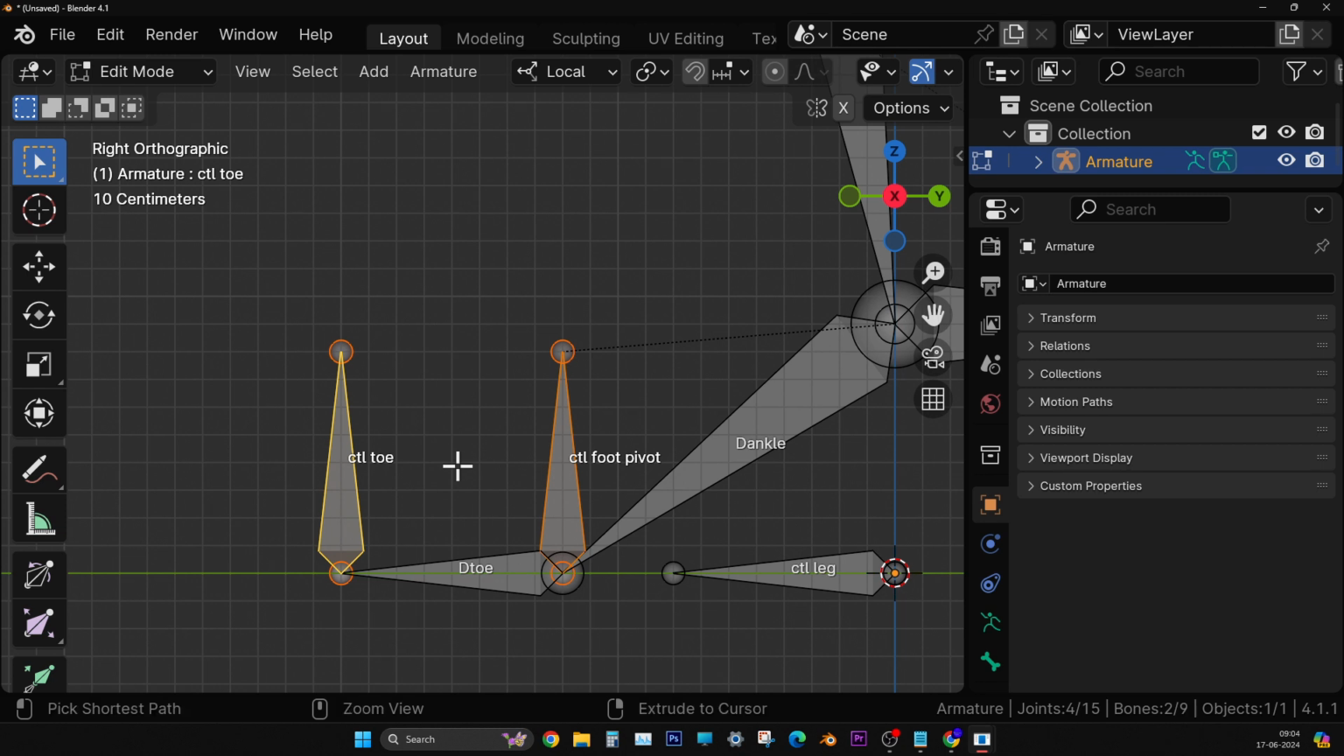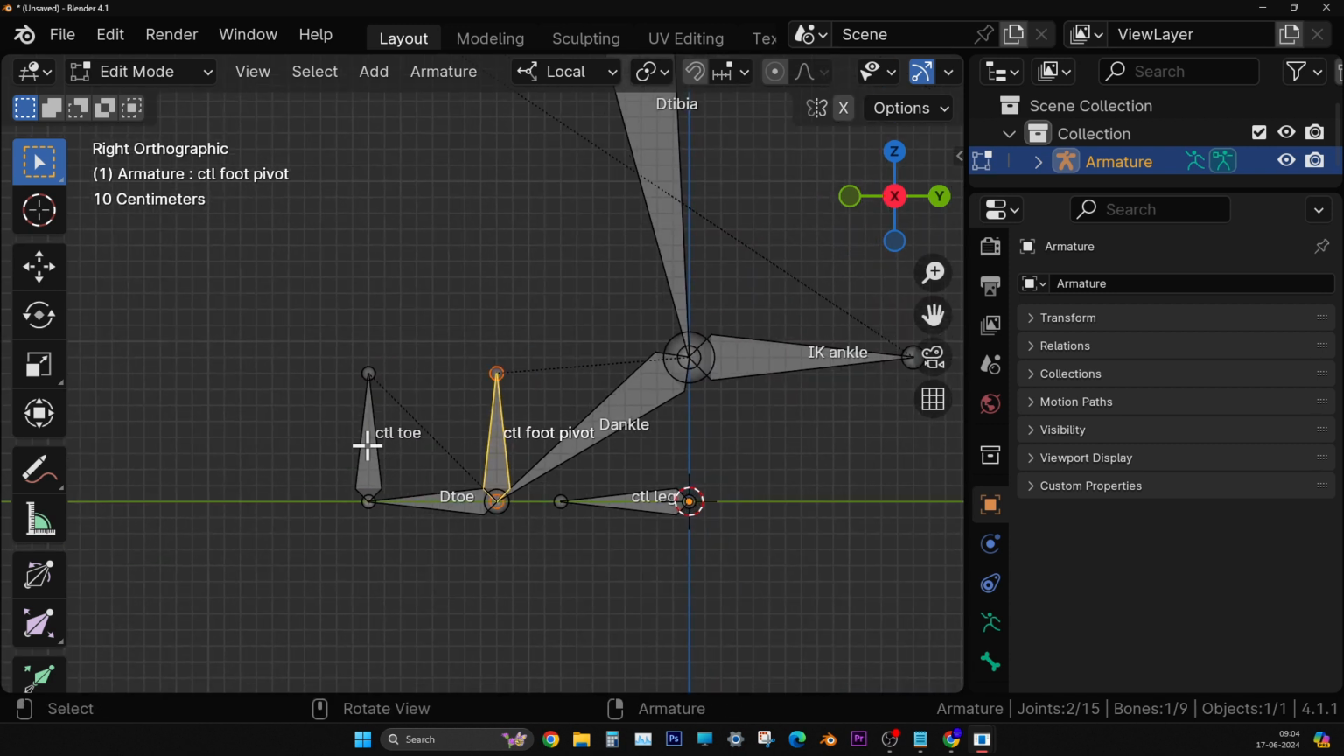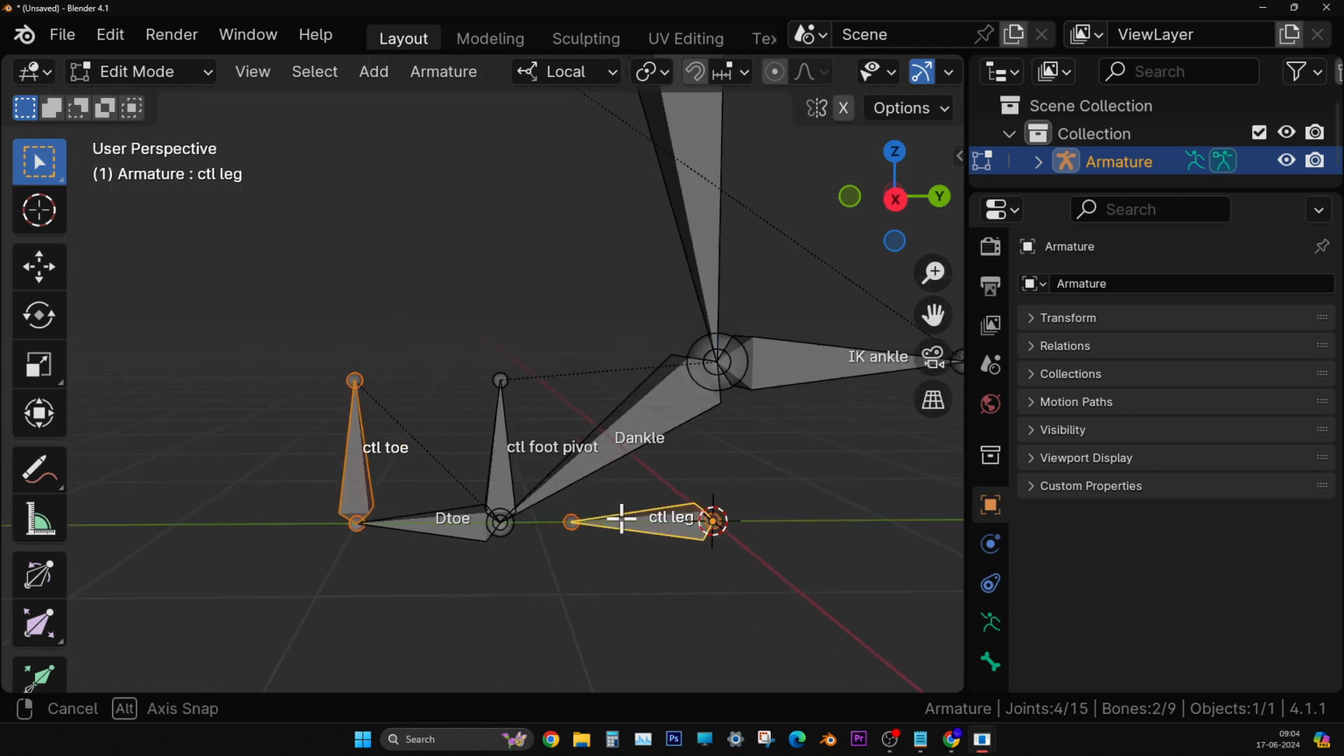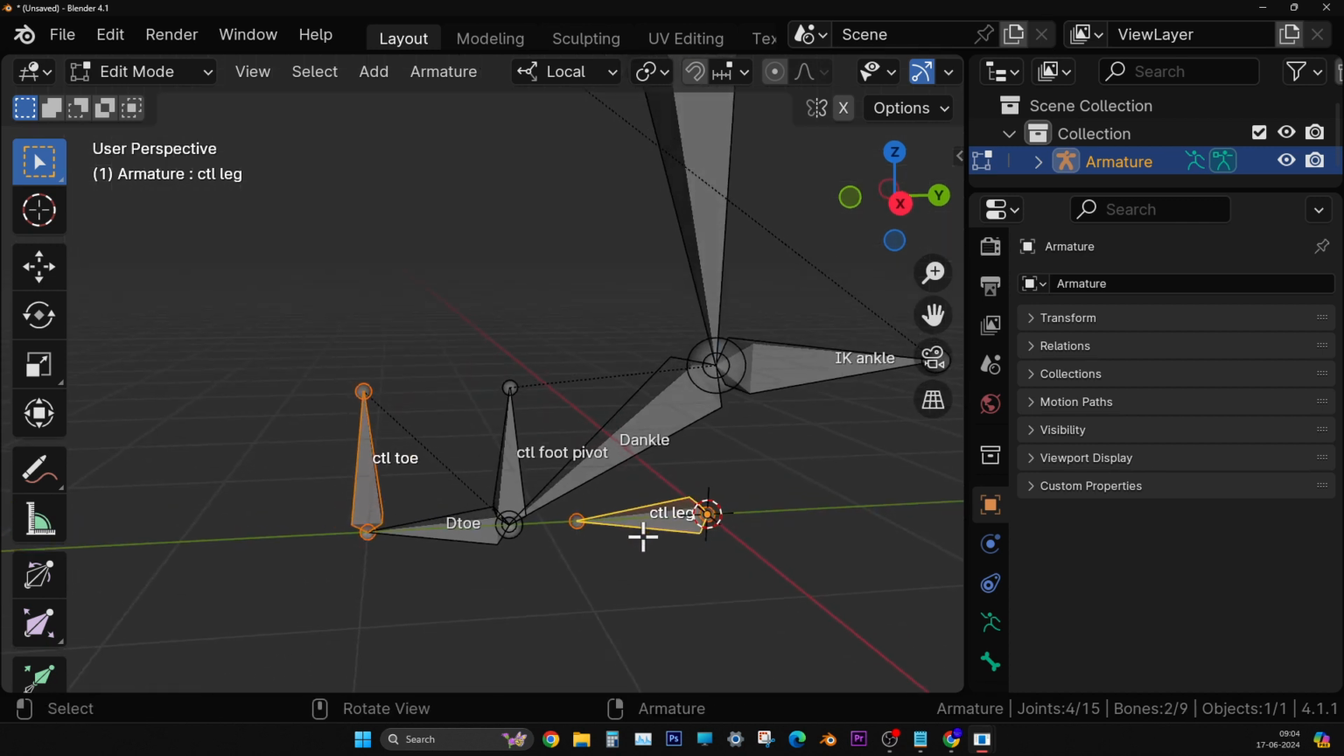Right. And pressing Ctrl P on the keyboard, keep offset parenting. Now you can see this control toe is controlling the control foot pivot. So this control toe is going to become the child of control leg. Now control leg is the ultimate parent of everyone.